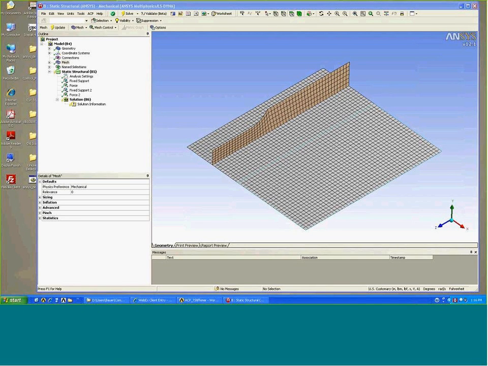We'll start our demonstration today with a T section, an example structural problem, and review ACP features from start to finish throughout the analysis. Today I'm showing in Workbench Mechanical an example problem that created some geometry, created a mesh, and applied some loads and boundary conditions.